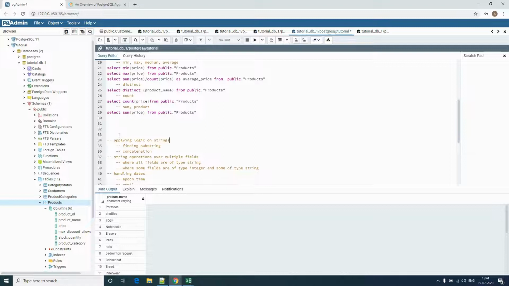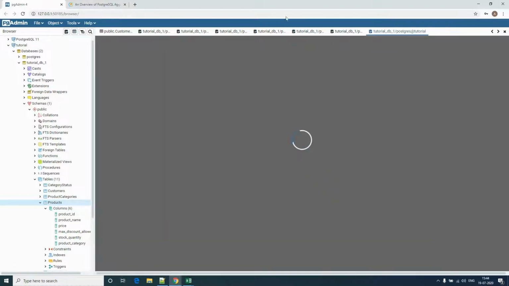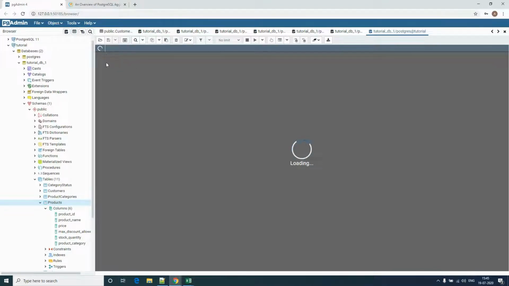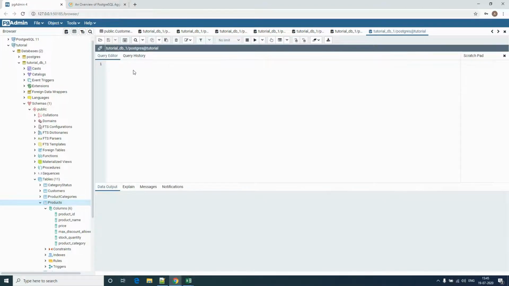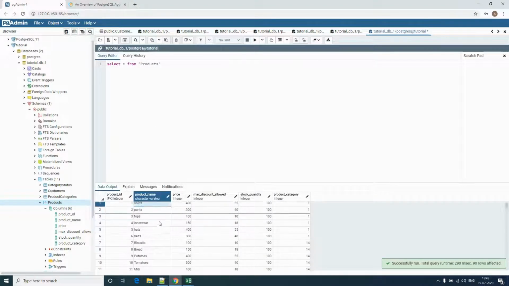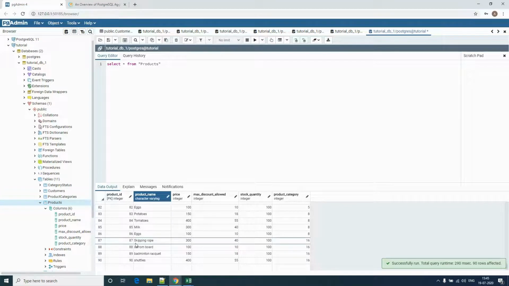Now what we'll be discussing is how to find a string within a string. These are like applying logic on different strings. For that, I'll open up a new query window, and I'll see what is there in this table right now. So I'll write select star from products, and when I run it by pressing F5, I see 90 records are already there, right?